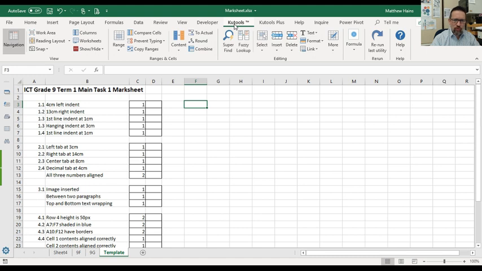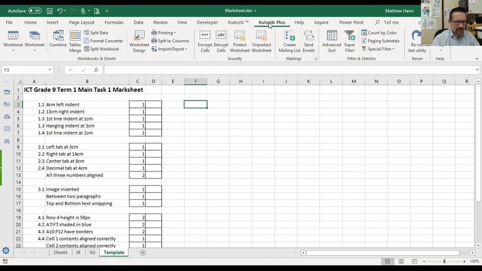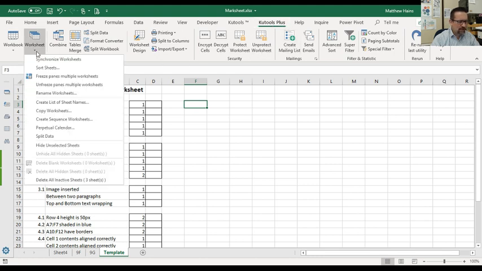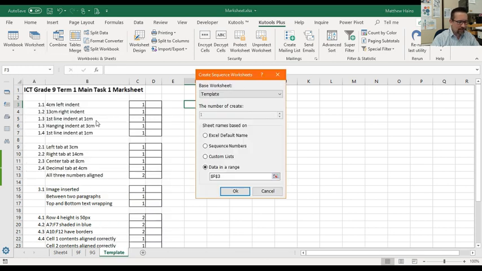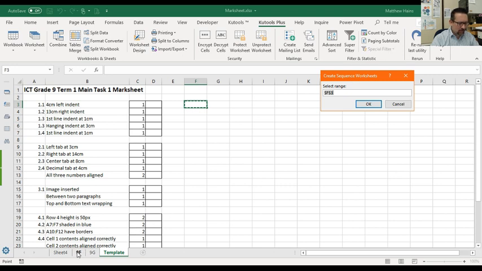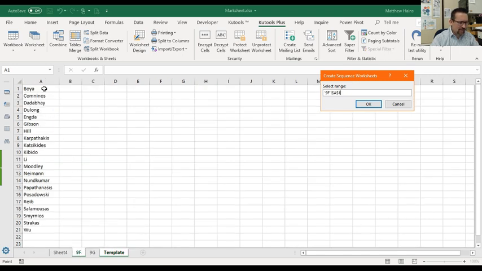Once you've installed it, go to Kutools Plus, there it is. I'm going to go to Worksheet, and I'm going to create a sequence of worksheets. That's what I'm going to be doing, so I click on that. The base worksheet for this one is the template worksheet, that's the one we're looking at now. And where's the data range? I click over here, go to 9F, and select the data range.